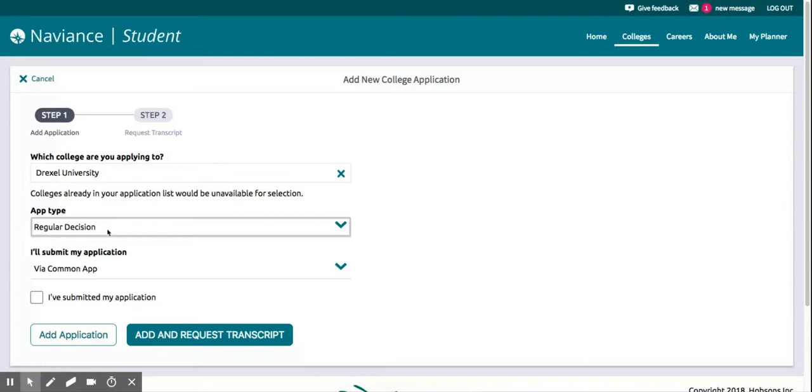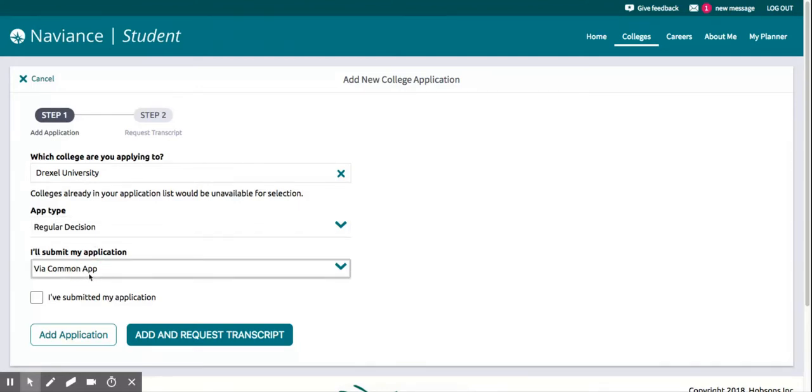I'm going to say I'm applying to Drexel regular decision. Now, this is where you tell us how you're submitting your application. Drexel only has a Common App account option, but other schools might have directly to the institution, coalition, other things like that. You need to make sure that you know that so that we can send your materials accordingly. Then you're going to click I've submitted my application because you submitted your application.